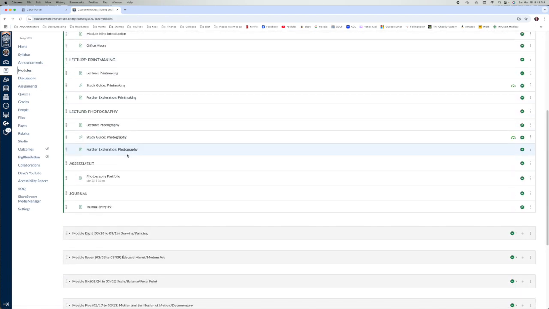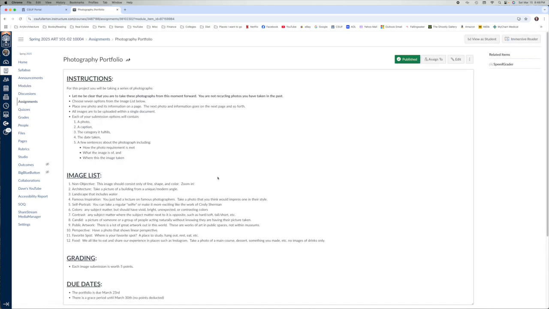Now we'll get to the project. So for the portfolio, what I want you to do is go out and take some images. I want you to choose 7 of the topics down here from the image list and go out and shoot those. Then take your photographs, put 1 per page, add a caption, talk about the category it fulfills.